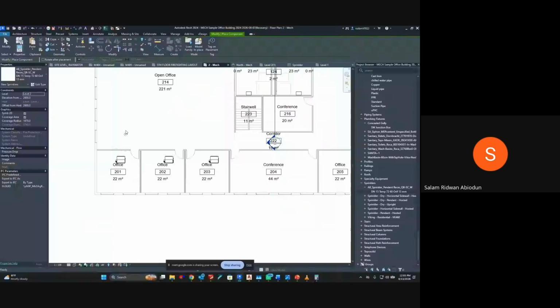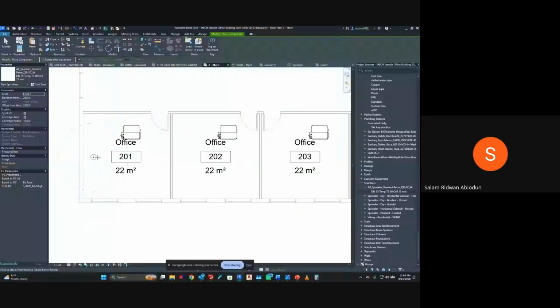So let's go to the other places. There's one. So this one is too close to the wall, but we are going to arrange everything later. 1 and 2.